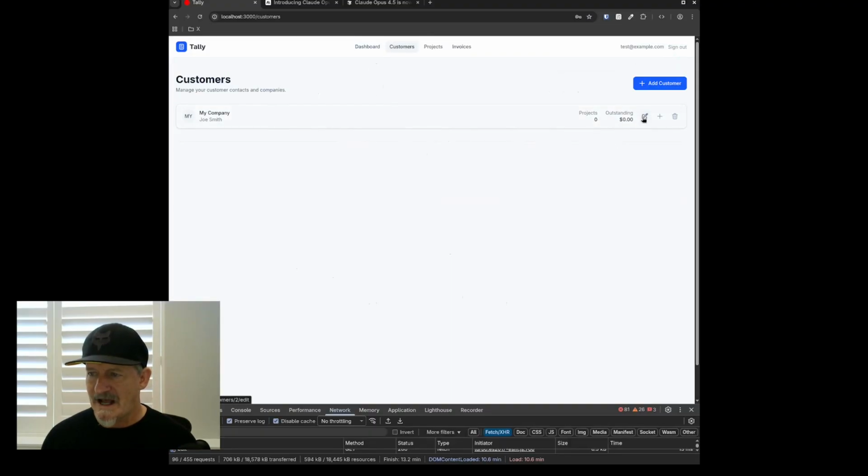Looks like I have a few action buttons here. One looks like it's to edit. And I'm not sure what the plus is. Oh, it looks like it gives me a little tooltip saying I could add a project from here, which I think is kind of nice.